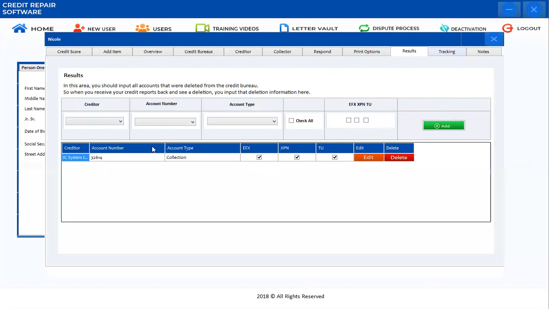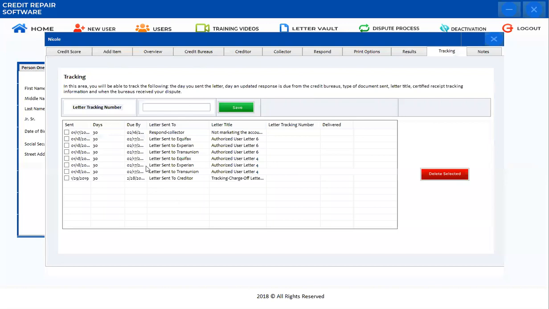Another great thing, guys, is you have tracking. Look at this. So you have when the letter was sent, how many days, obviously they have to complete their investigation. Where was the letter sent to? Was it a credit bureau letter sent to the creditor? And then what type of letter you used? And then if you sent it via certified mail, your tracking number will be here. Okay, so you can keep track of everything. All right, so tracking definitely makes you stay on top of everything and keeps you organized.